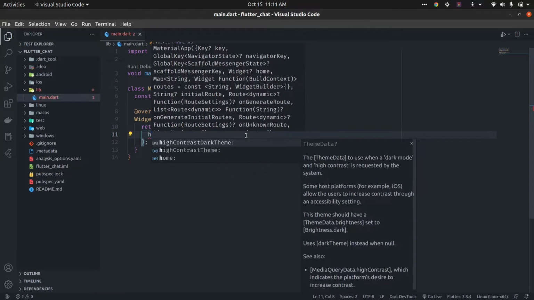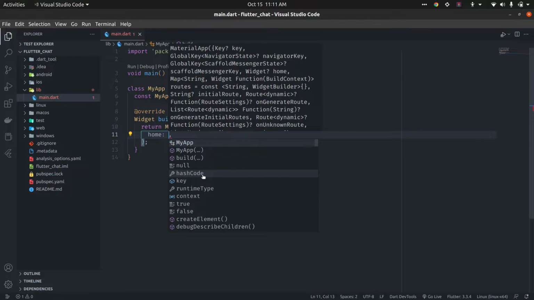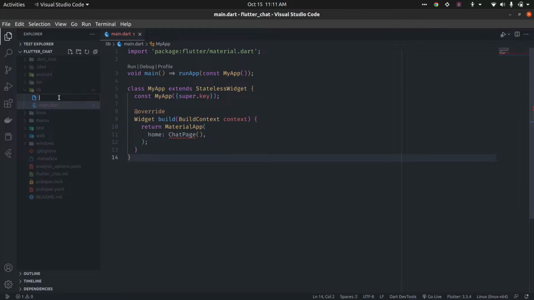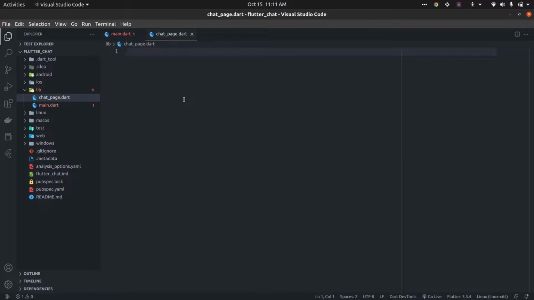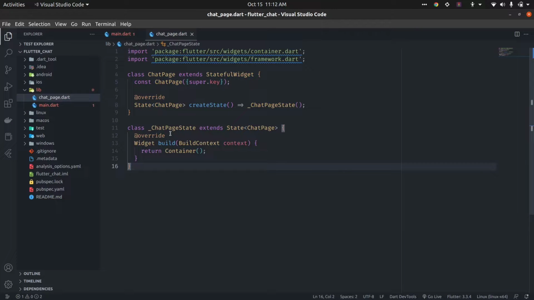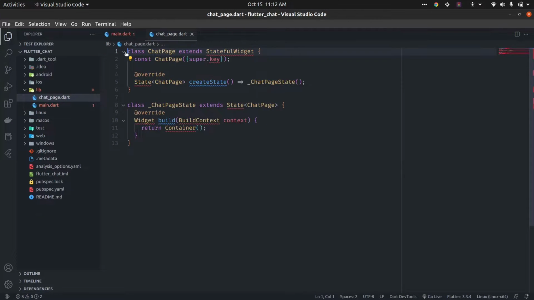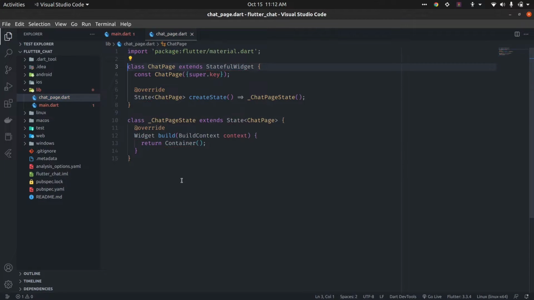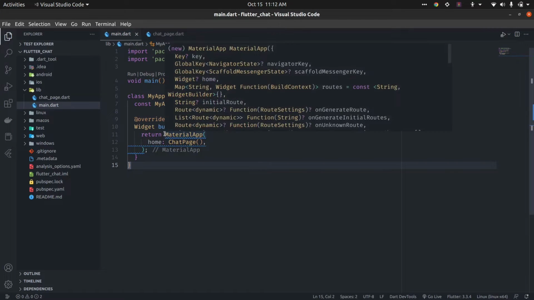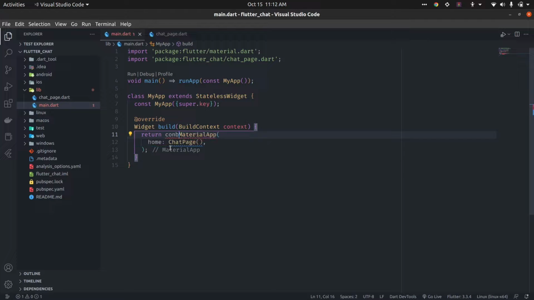And inside the home of MaterialApp, use the ChatPage, and for that we need to create the ChatPage. So let's create a file called chat_page.dart, and it will be a stateful widget called ChatPage, and remove these two unnecessary imports, and import the material.dart. Yes. And import chat_page here on main.dart as well, and write a const here. Yes, and debugShowCheckedModeBanner false.